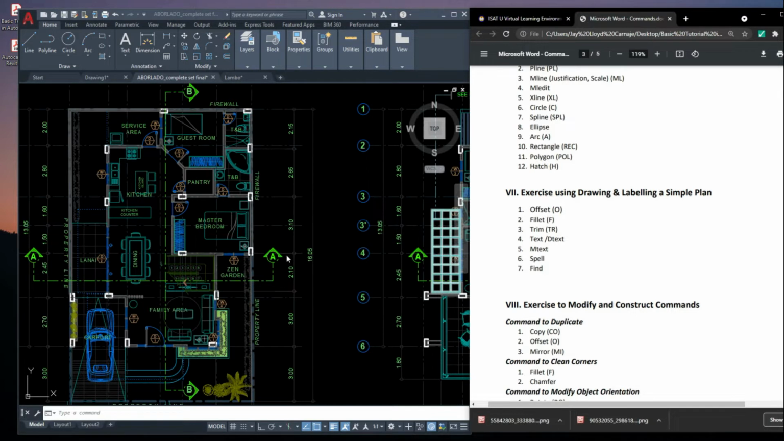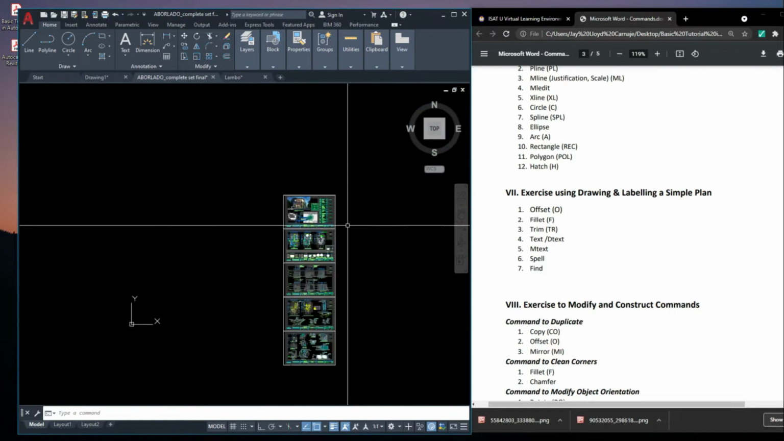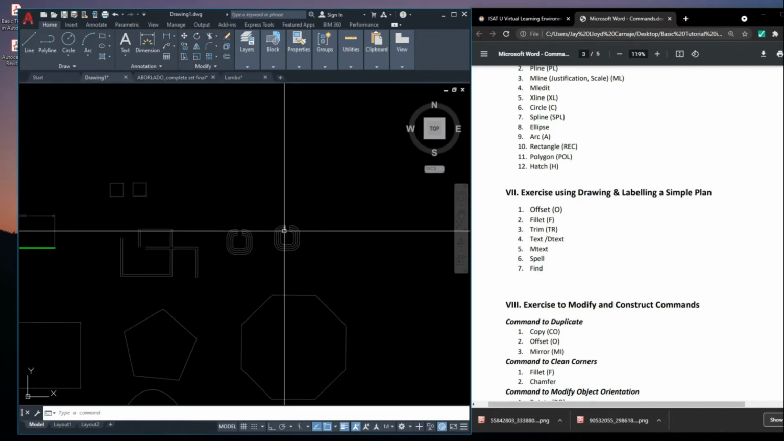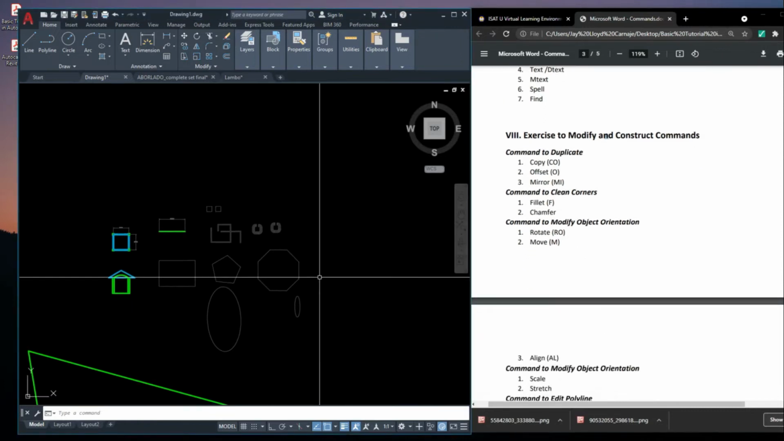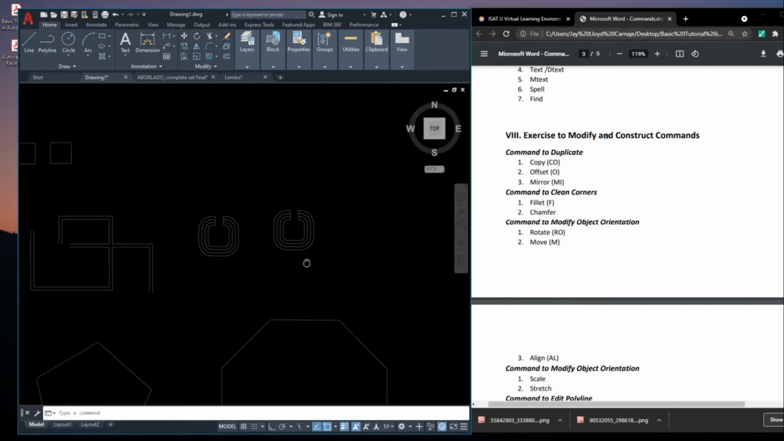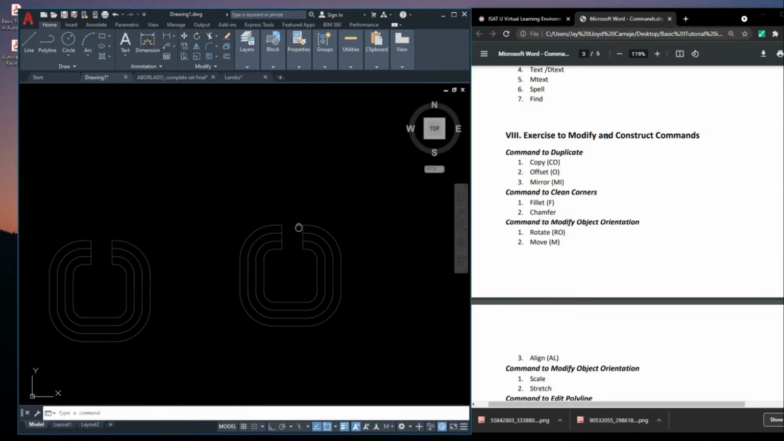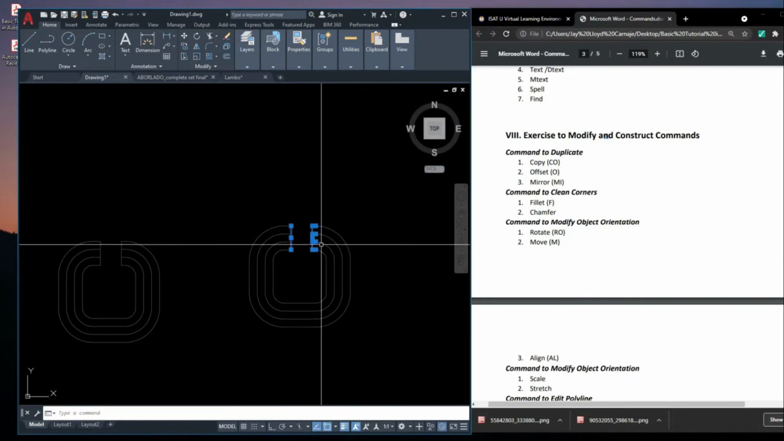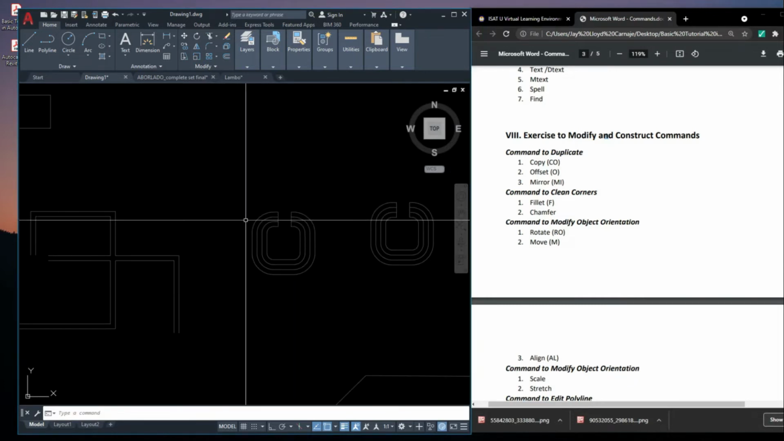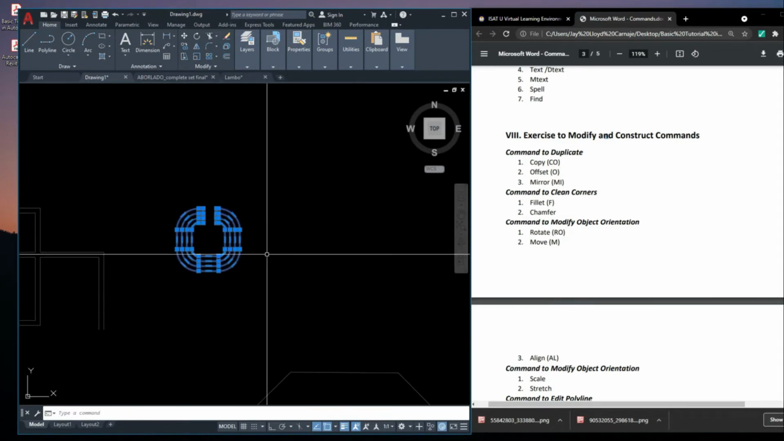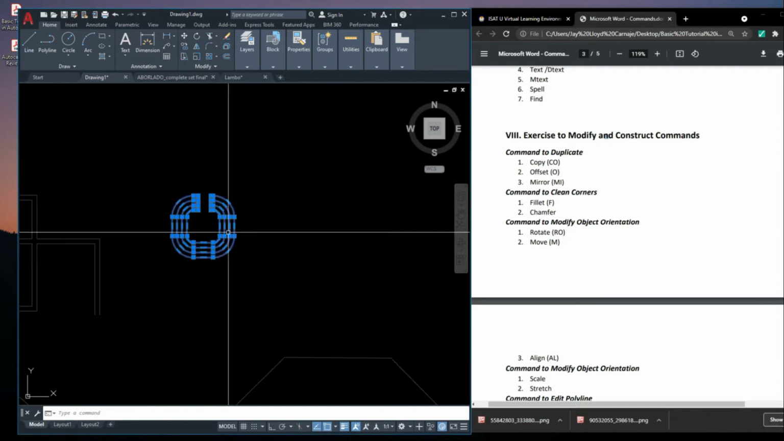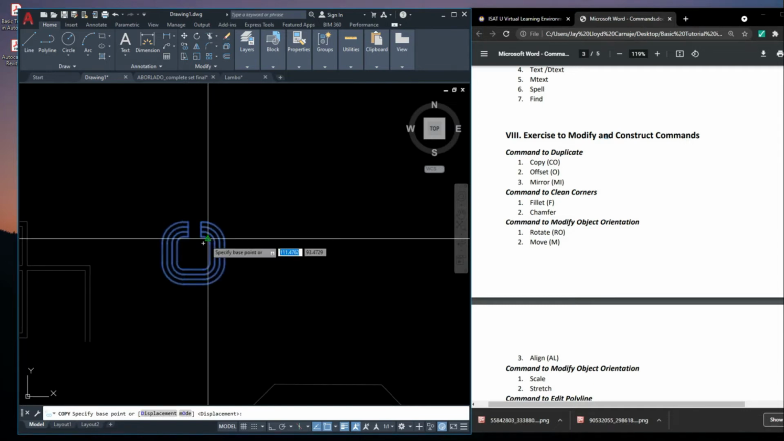So, next kita, sa exercise to modify and construct commands. So, for this, balik kita sa drawing 1. For first command, it's a command to duplicate para mag-create a copy. So, first is command copy. The shortcut for the copy command is CO. So, for example, kopyahon ko ang aring drawing. So, type ko ang CO, then enter.